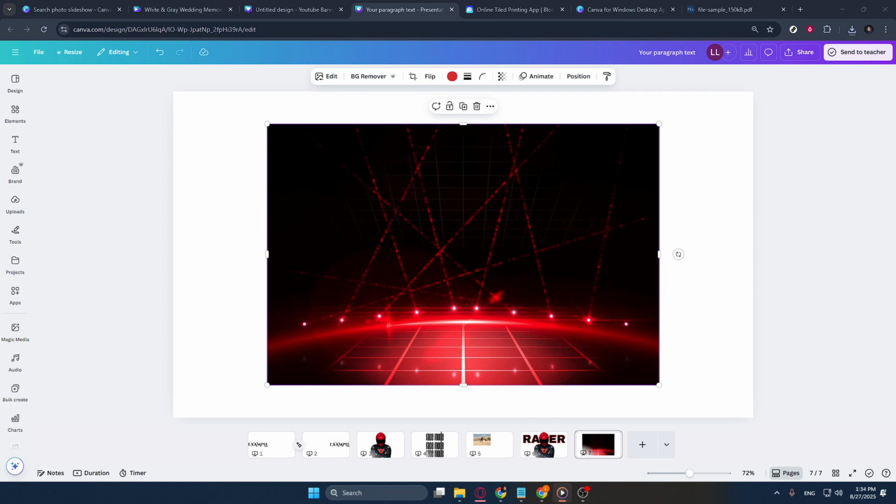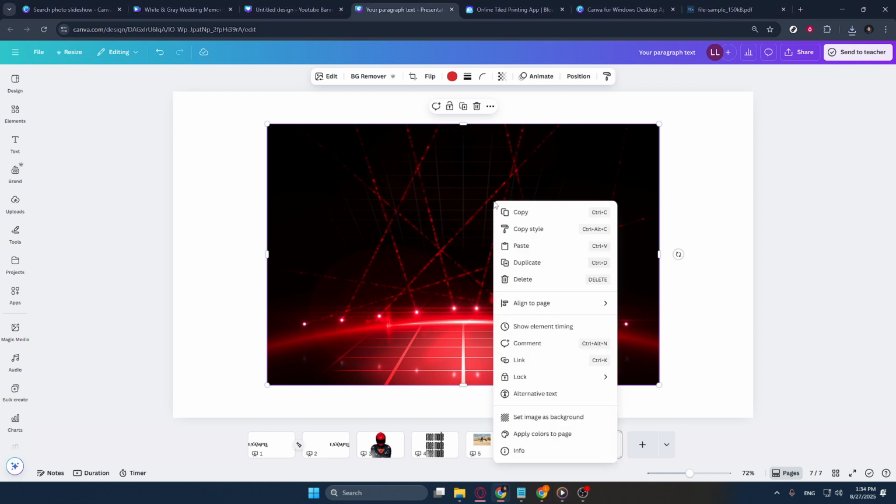Next, you'll want to prepare the image you wish to use as your background. This could be an image from your device or one you've selected from Canva's media library. Canva provides a diverse range of images, so you can choose one that complements your design theme. Once you've identified your desired image, simply right-click on it. A menu will appear, and from there you'll need to select Set Image as Background. Doing so will adjust the image to perfectly fit the canvas of your project.